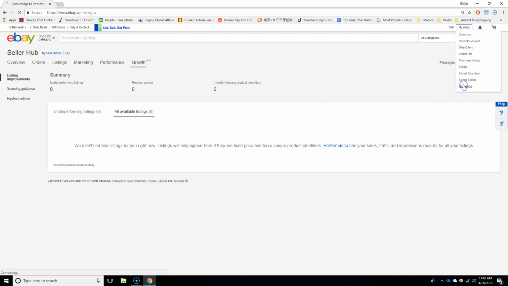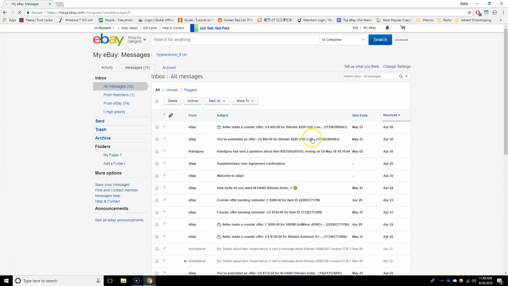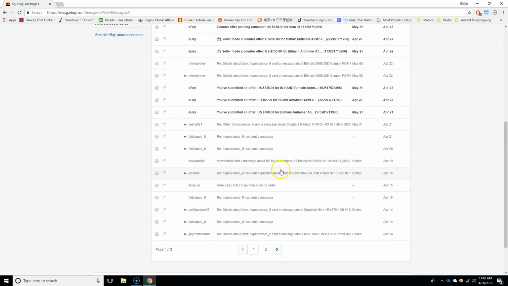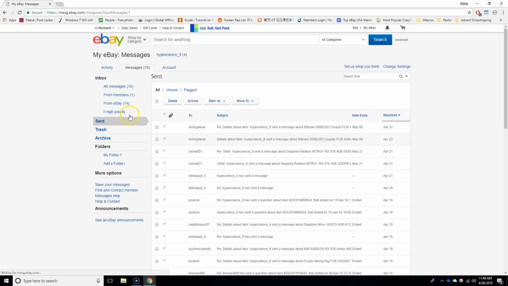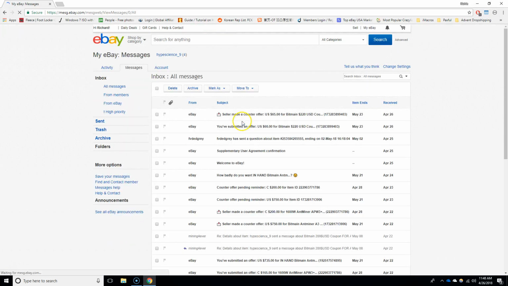The next really important thing you want to know about on eBay is the messaging system. On the messaging system, you can read your messages, and you can also send messages. You can't actually send messages through here, but all the messages that you've sent will appear on the Sent Messages tab. It's pretty straightforward.